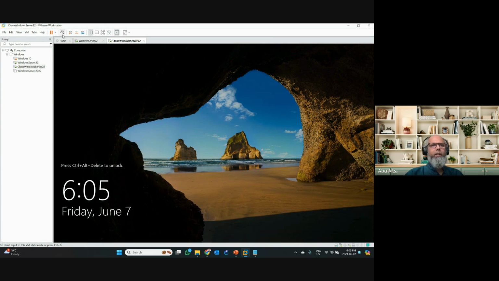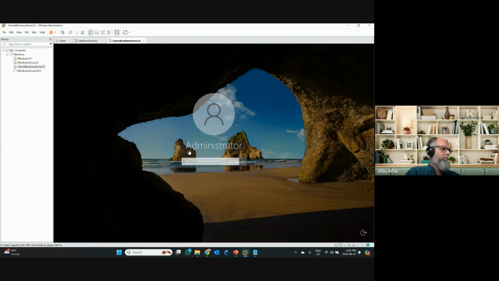Okay, let's use this Control Alt Delete. You can see it's still not under the domain because we did not set up that one.